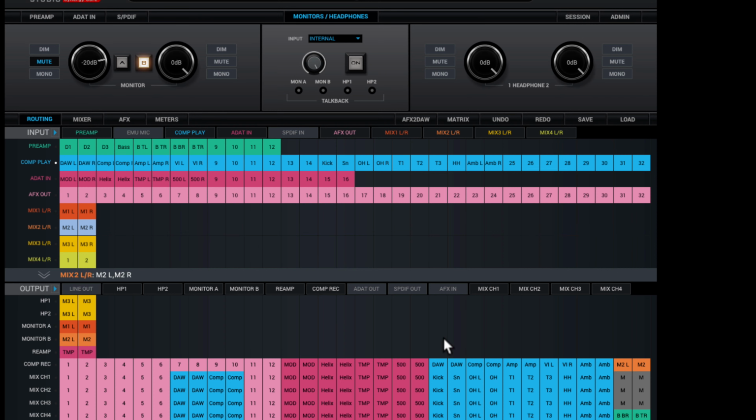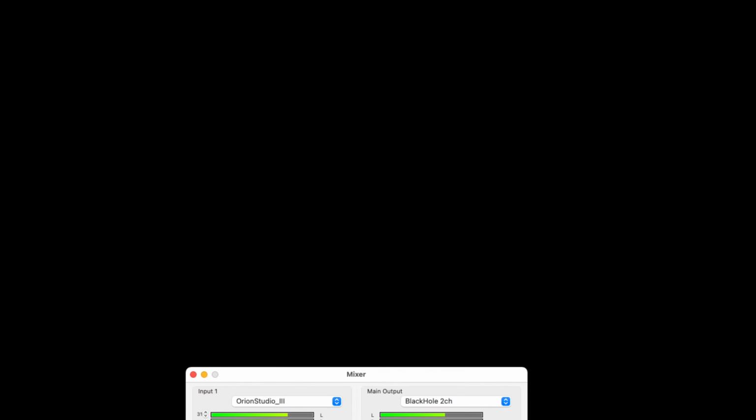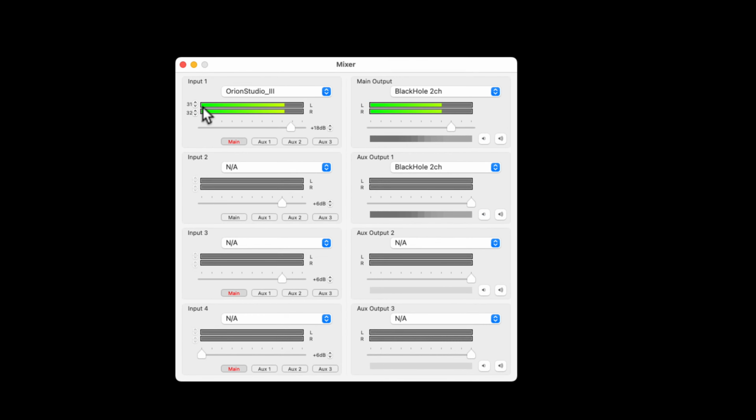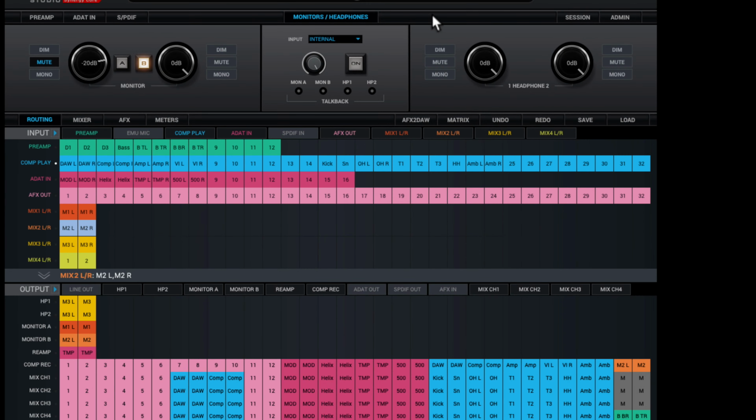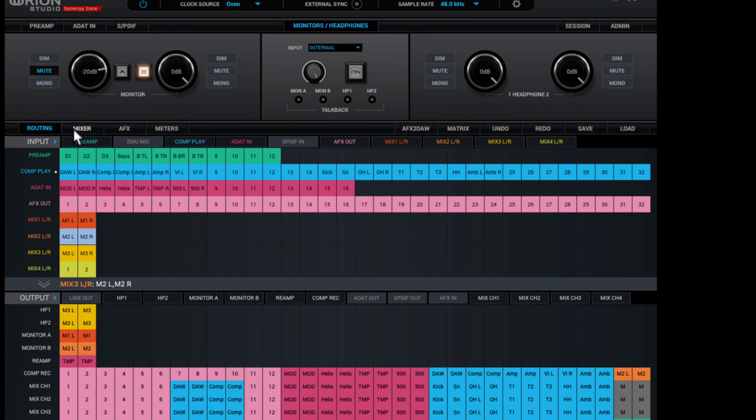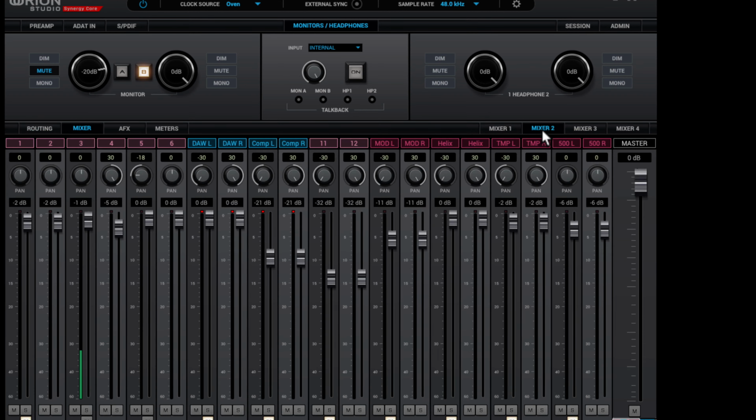So anyway, as you can see here on the end, I have M2 left and M2 right, and that is coming on channels 31 and 32. And that's why on the AudioCast, I have this set to 31 and 32, because I'm essentially sending whatever mix I have on here. If I go back to my mixer, on mixer 2.